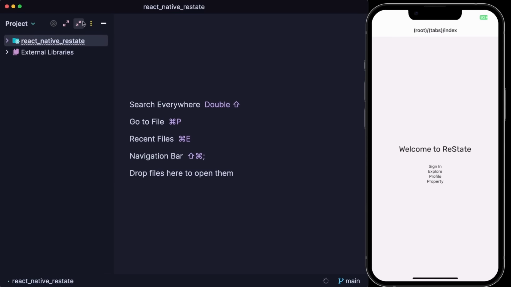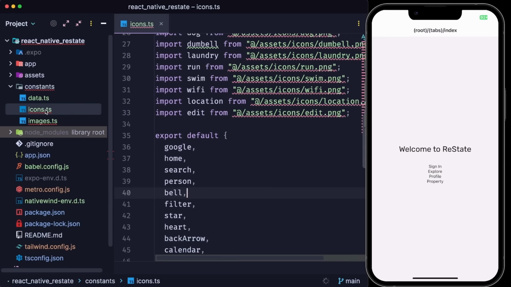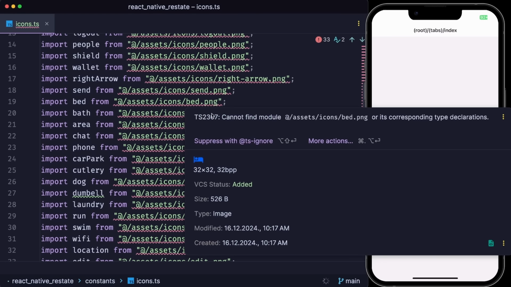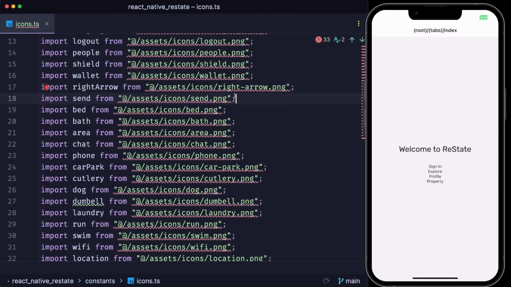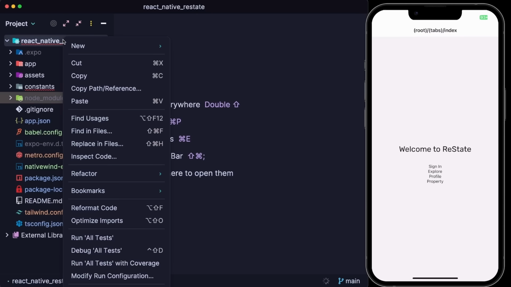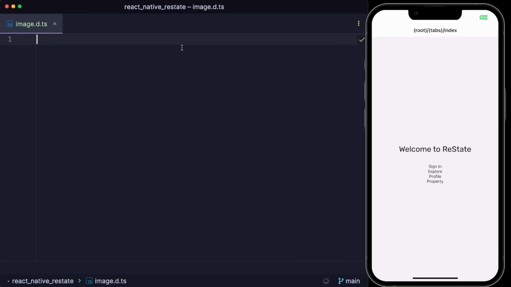Now, before we proceed doing anything else, if you check out the constants, you'll notice that there are errors happening, saying that our imports don't actually exist, or something like cannot find module, or its corresponding type declarations. This issue is actually coming from TypeScript, and I'll show you how we can fix it. Right in the root of your application, create a new file called image.d.ts. D stands for declaration, and here we can declare different TypeScript rules.